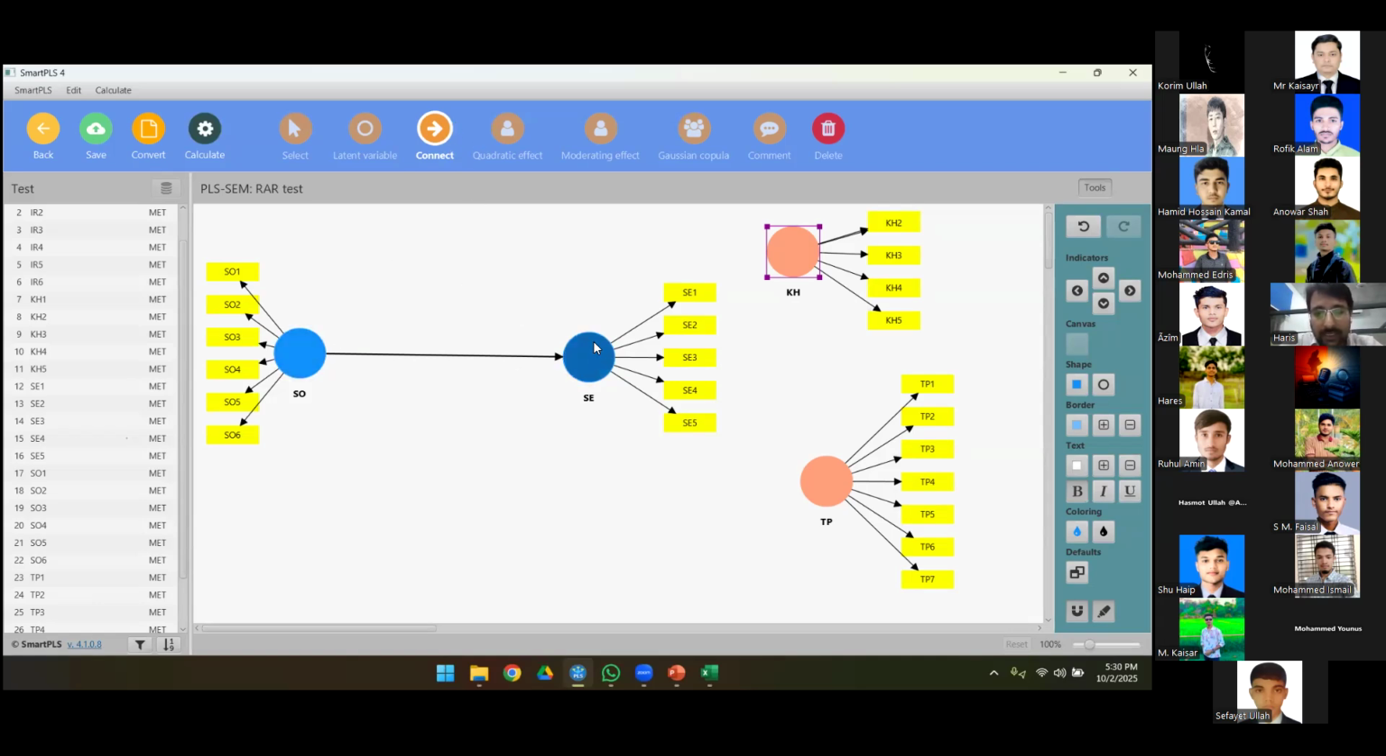both variables. After that, again, I have to connect SE to KH, which is knowledge hiding. So threat to self-esteem to knowledge hiding. The same process. I will double click on SE and drop it on knowledge hiding. Again, the color is changed, so we have successfully connected. Now the next is threat to self-esteem to task procrastination. Double click and drop on task procrastination. And after that, now we have successfully connected all the variables. I just rearrange their directions.